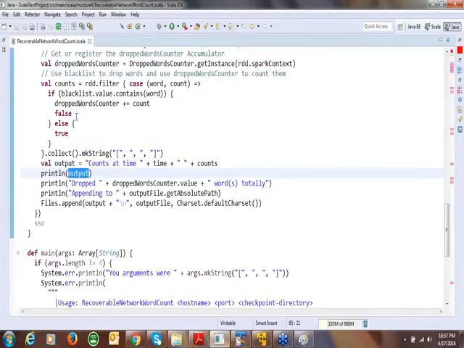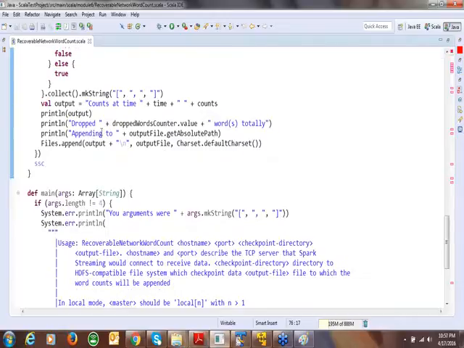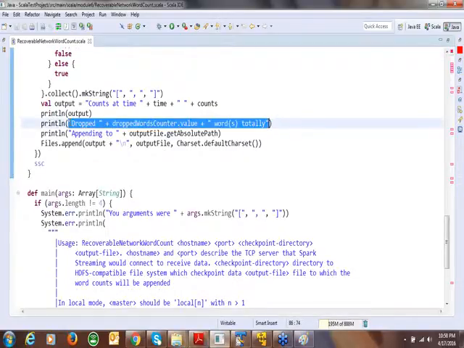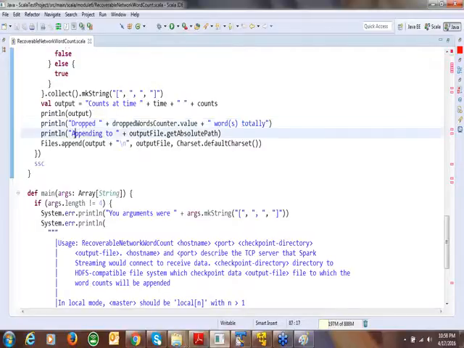So basically it prints on the console the time and how many counts have been processed. Then the dropped counter value: println of how many dropped words have been processed. These are the number of words which have been dropped. And then appending to the output file's absolute path, this just prints the file path. And finally, Files.append of output plus "\n", output file, with the default character set.